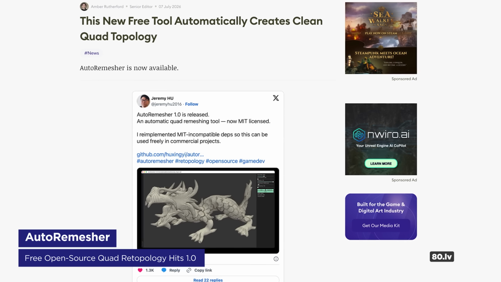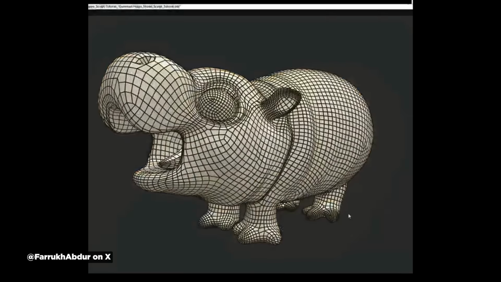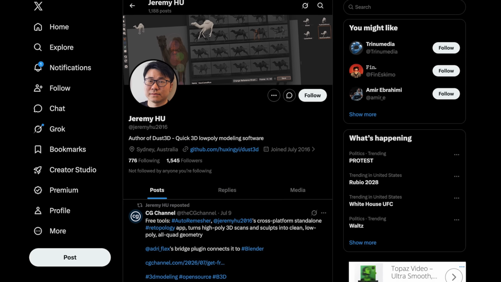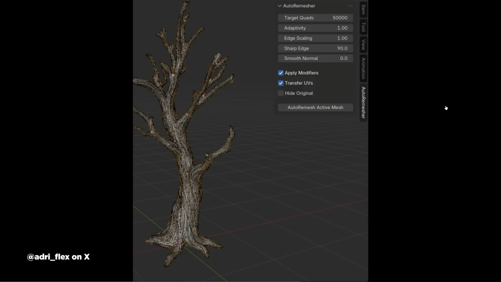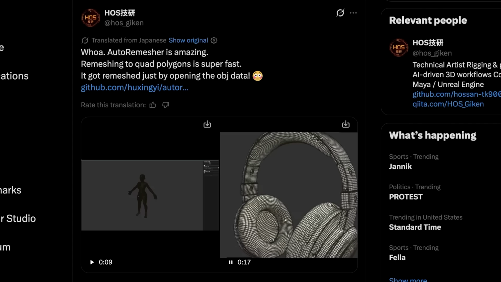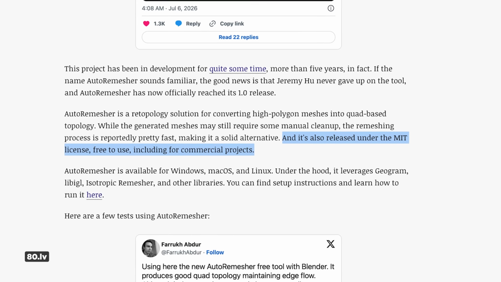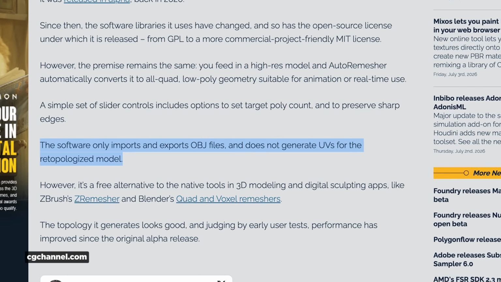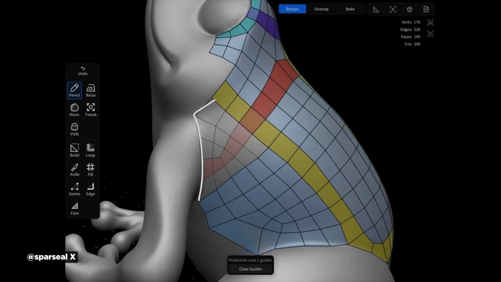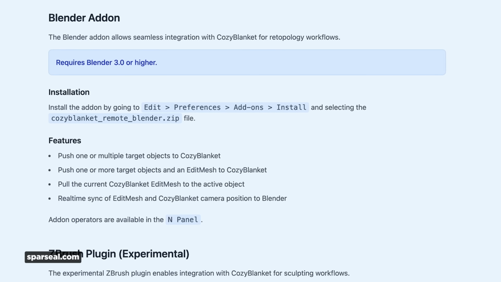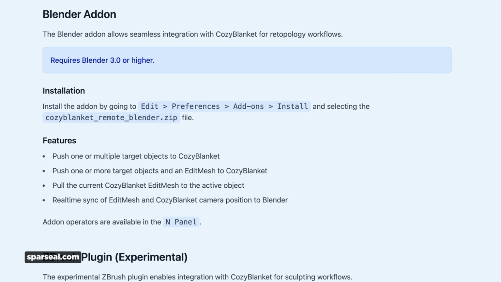A new free retopology tool called AutoRemesher has just hit its version 1.0 release after 5 years of quiet development. Developed by Jeremy Hu, the tool quickly converts high polygon meshes into clean quad-based topology. It runs on Windows, Mac OS, and Linux under the MIT license, which means it's completely free for commercial projects. It only exports OBJ files, so it will not preserve your textures. It also lacks manual edge flow guides, so for more complex work, you'll probably want to stick with ZBrush's ZRemesher or paid options like Cozy Blanket Pro, which is coming out soon. Now that being said, someone has already built a custom Blender bridge for it, so that'll be a nice free option for any quick mesh cleanups.